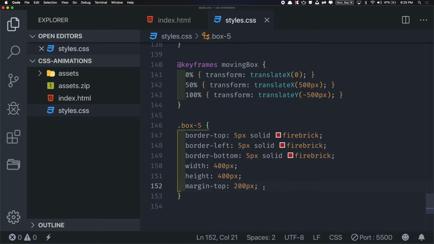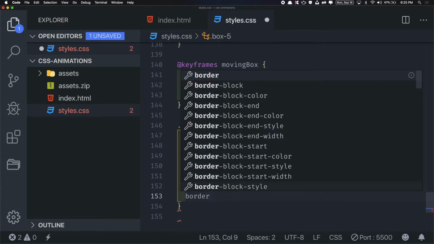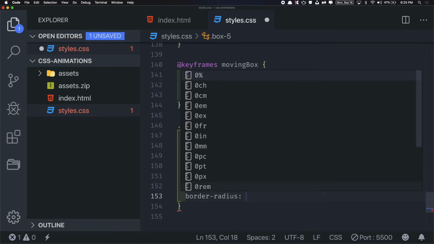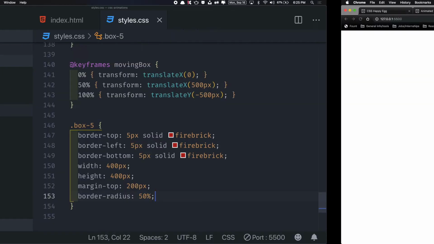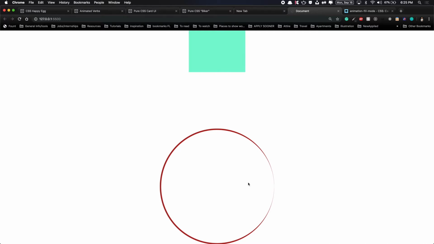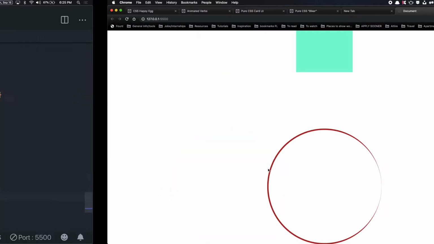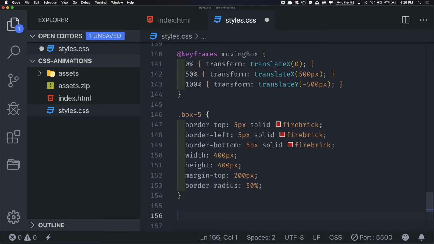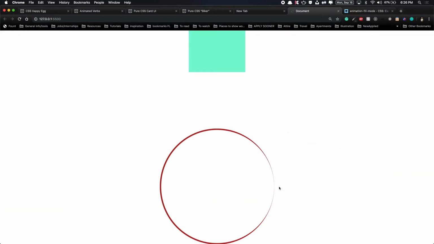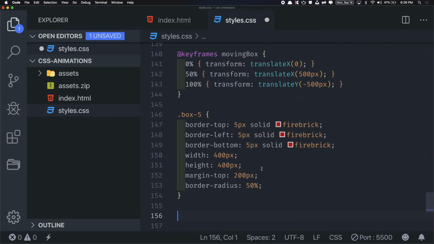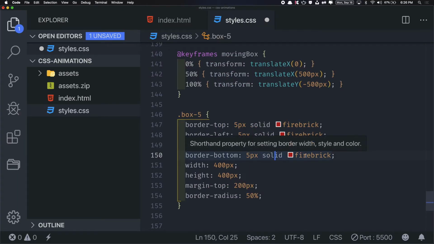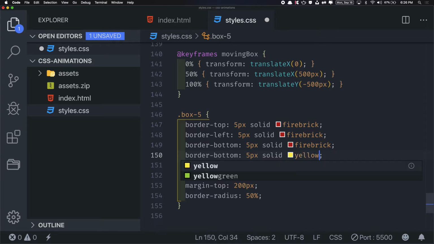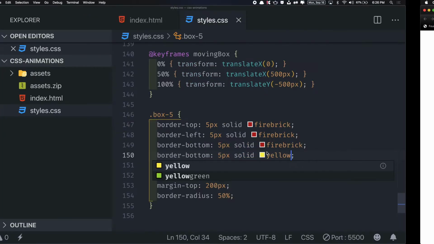And I actually don't want that to be a box anymore. I want that to have a radius of 50%. Let's see how that works. Cool. You know what? Let's leave it like that. So now I have this circle, and you can kind of see this. Let's give that a color. Actually, I don't like how that looks. Let's say yellow, so we can see it.